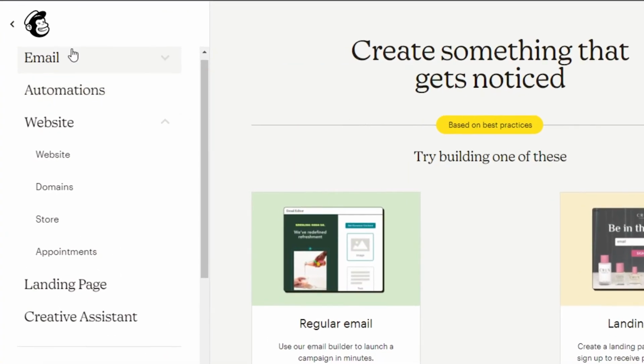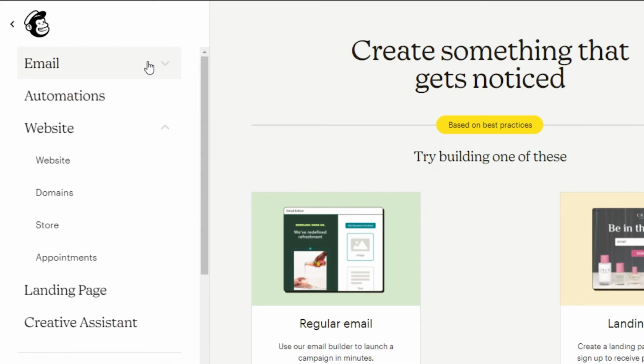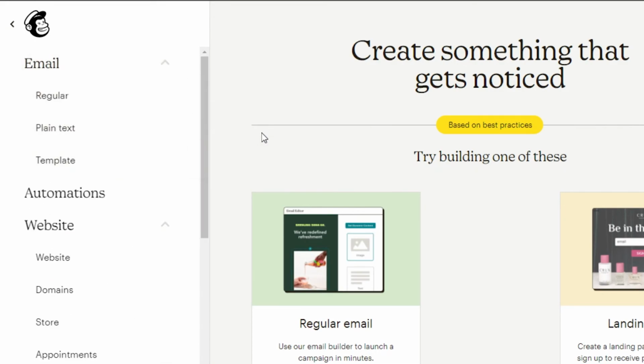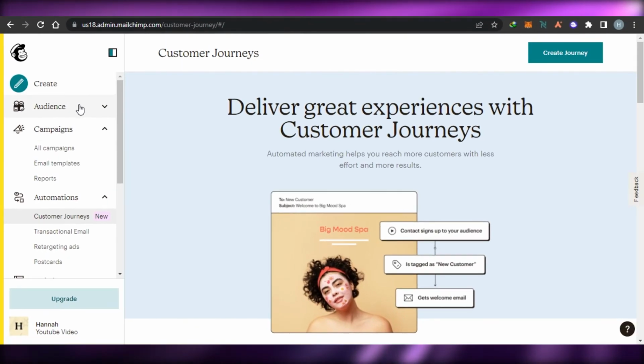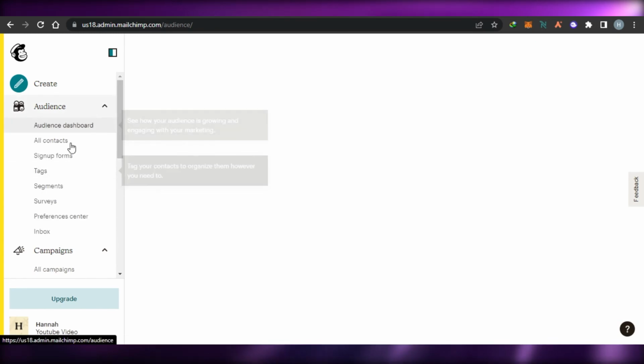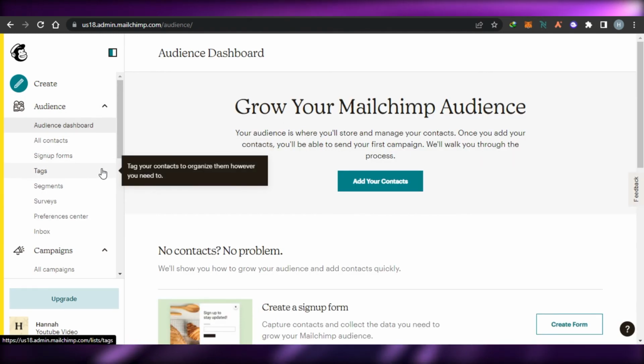You will find all of the right options, and you will be able to create a landing page and emails within your Mailchimp. As I showed you, it's very easy. Then we have our own automation option. We have our own audience. In audience, you can create everything you want to.